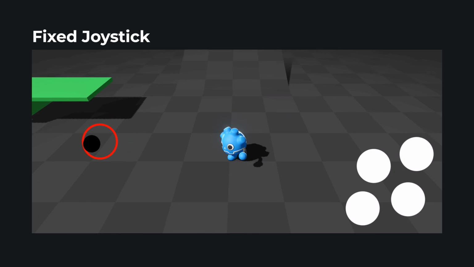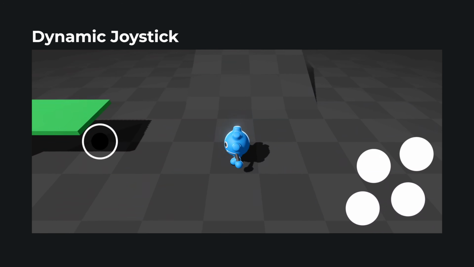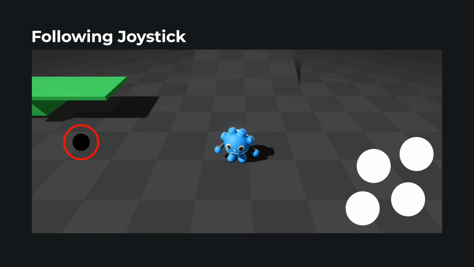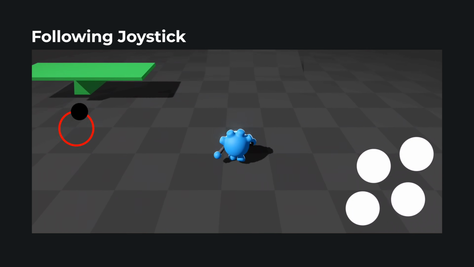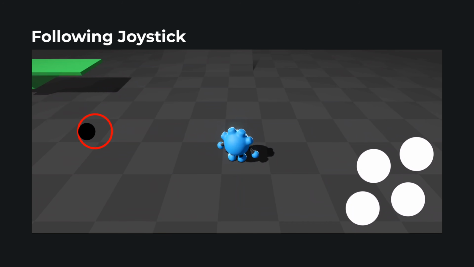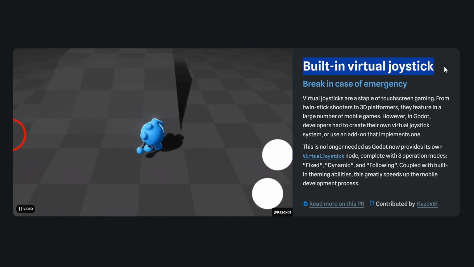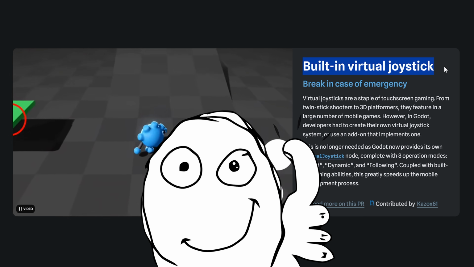The fixed joystick stays in one position, the dynamic joystick appears at the initial touch position and goes back when released, and the following joystick also starts at the touch position. But if your finger moves outside its range, it follows your input and then returns to its original position when released. This is really a big improvement for anyone building mobile games.